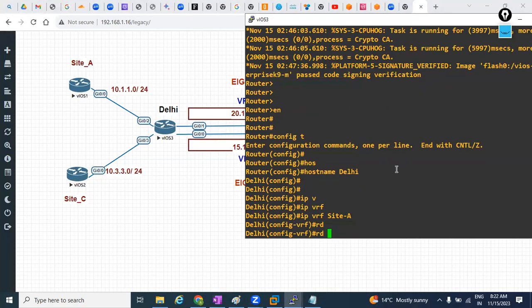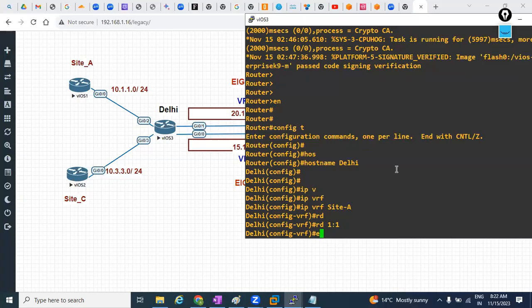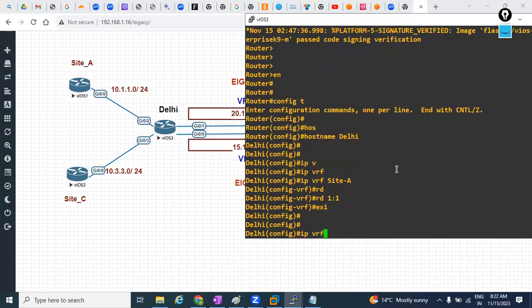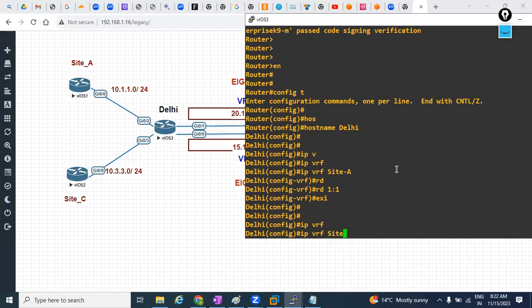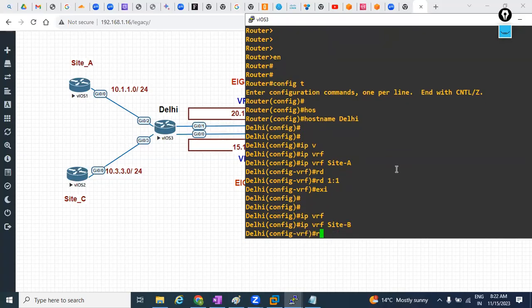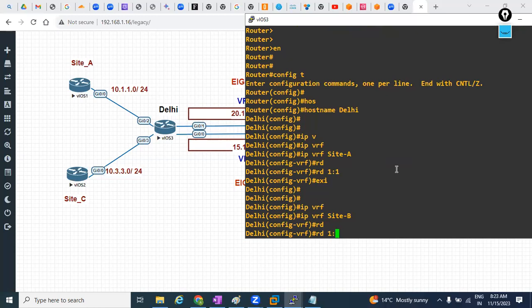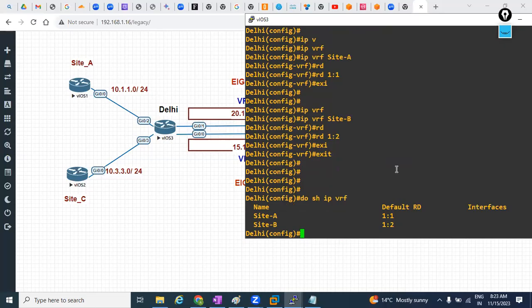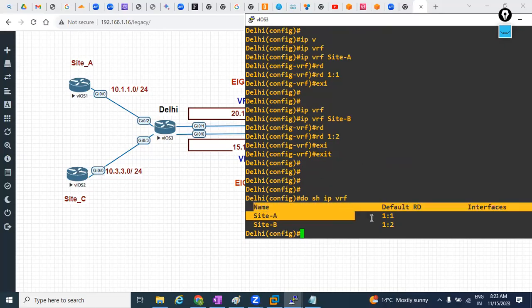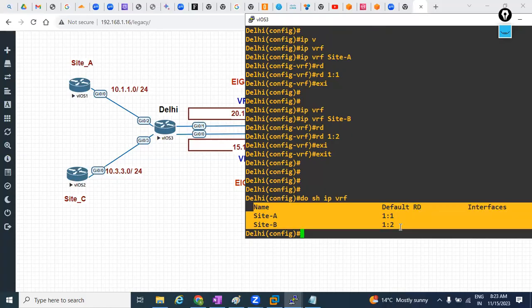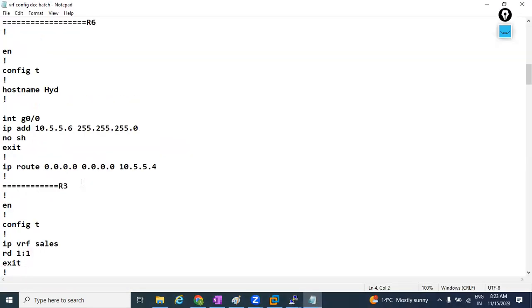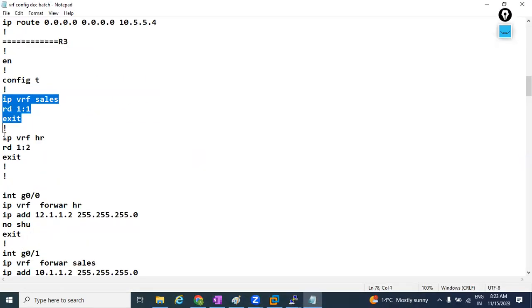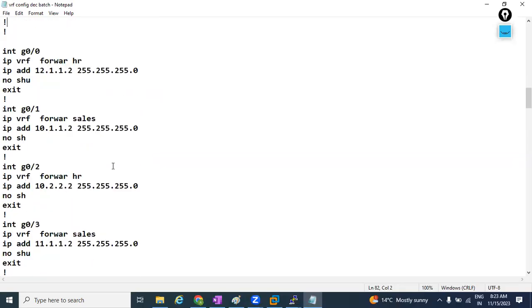Route distinguisher we have. This is 1:1. IP VRF site B, and RD is about 100. We show IP VRF. How many VRFs do we have? Okay, guys, is this clear? So we have assigned what? We have created the VRFs right now, and 2 VRFs I have created.